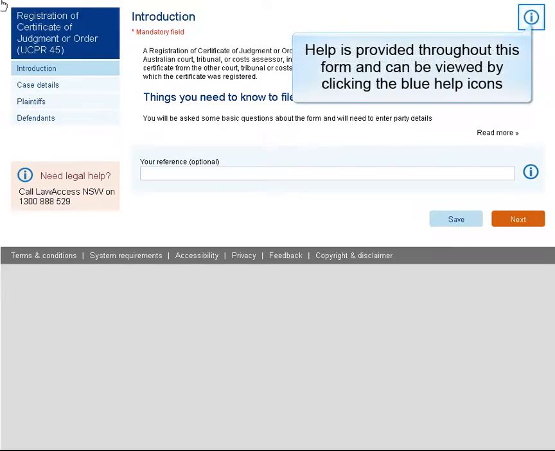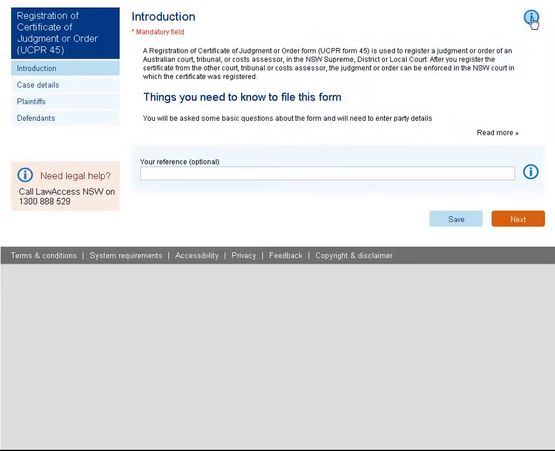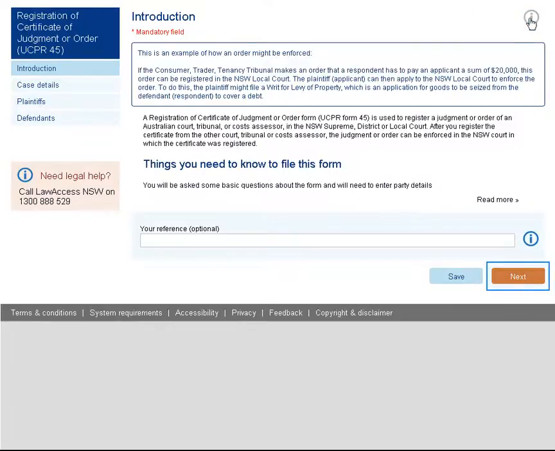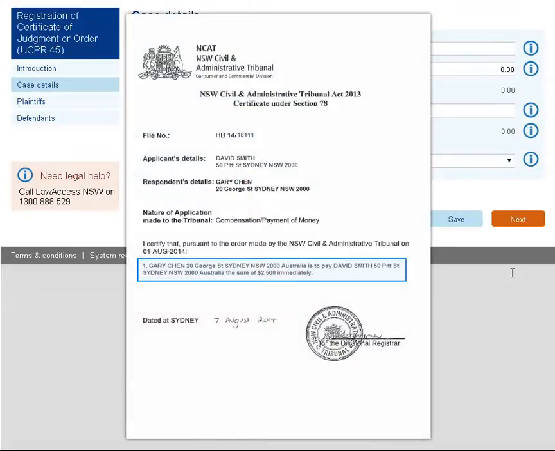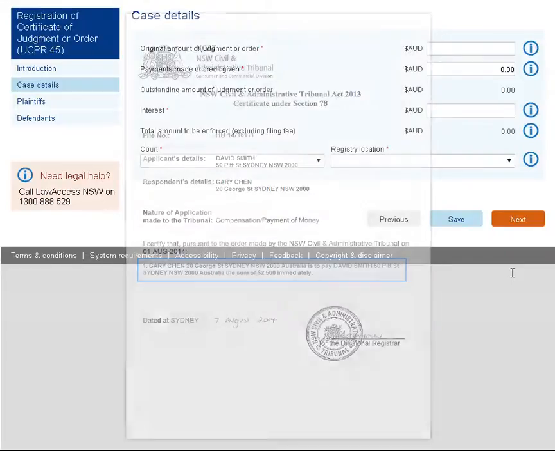Help is provided throughout this form and can be viewed by clicking the blue help icons. Click Next to continue. On the Case Details screen, you must enter the original amount of your judgment or order. This is the amount as stated on the certificate you received from the other court or tribunal.